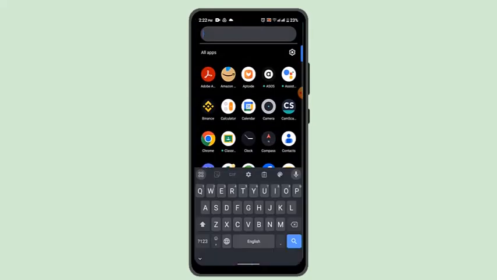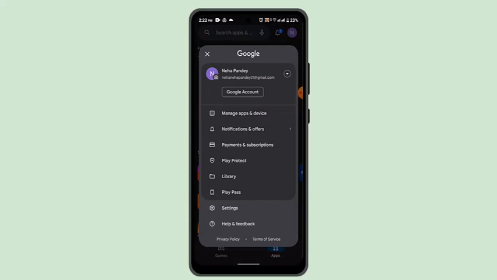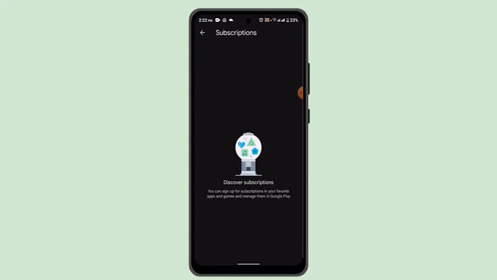Now then, to begin with, go ahead and log in to your Play Store. As you open up your Play Store, tap the profile icon from the top right hand side and a pop-up menu appears. From there, you have to go to payment and subscription. After that, you need to go ahead and select the subscription option, and as you tap on it, you'll be able to find all of the subscriptions that you've actually made.